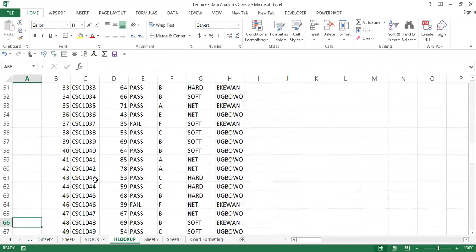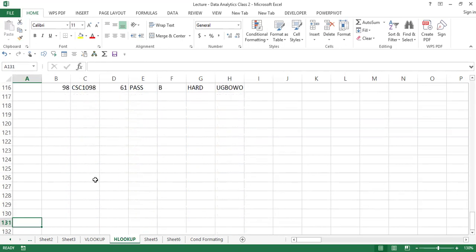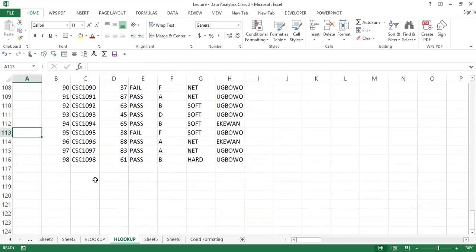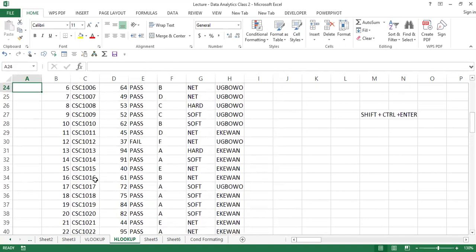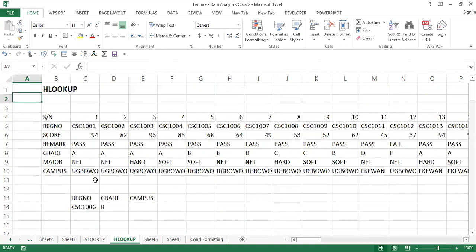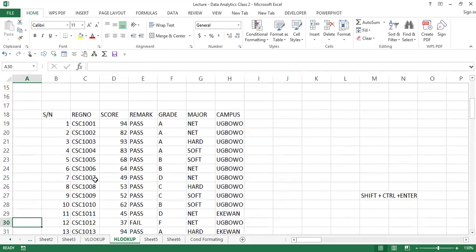Let's see the last item, whether it captured everything. Yeah, it captured everything, because we did our calculation. Are we okay? Is it clear?